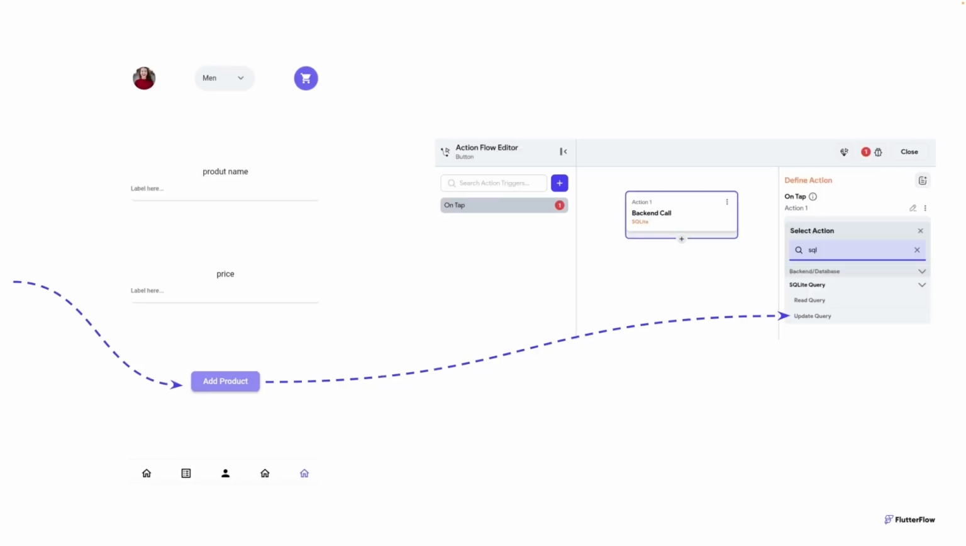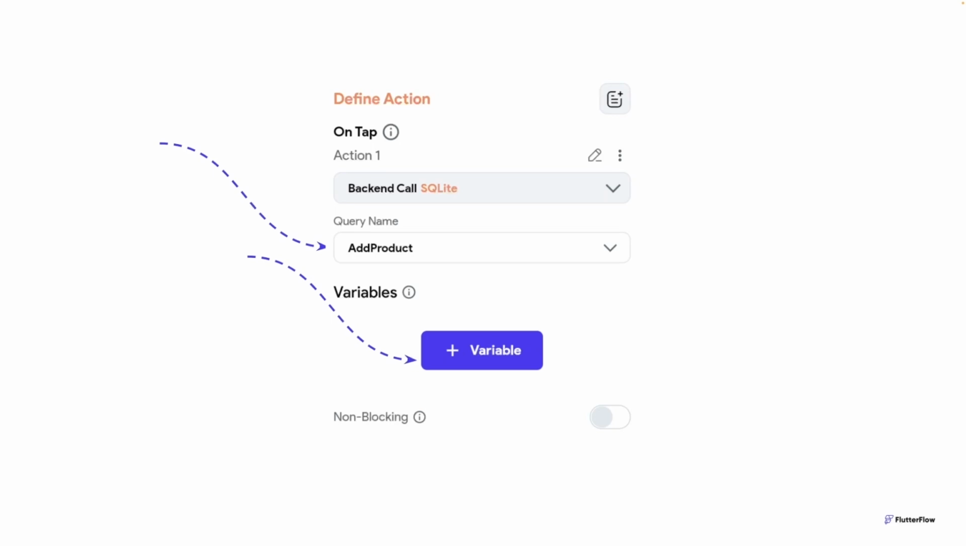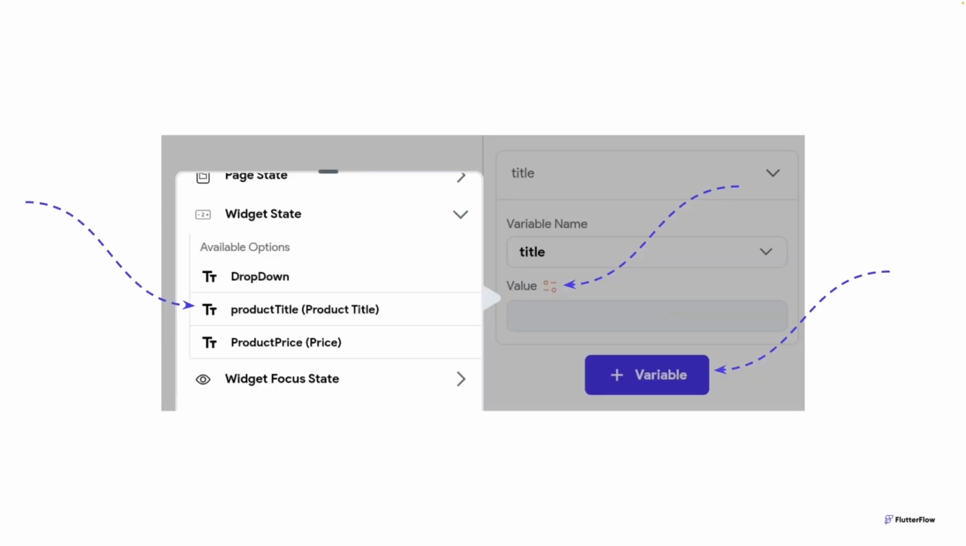We usually use update queries together with actions. For example, when a user clicks on a product button, we can add an action to add a product to the products table. In this case, you need to select the query and then add variables that need to be passed to the query. These variables are the ones that you defined while writing your queries. For example, when you want to add a product, you may want to pass product title and product price. You need to pass that to your variables, and that's it for this query to work.